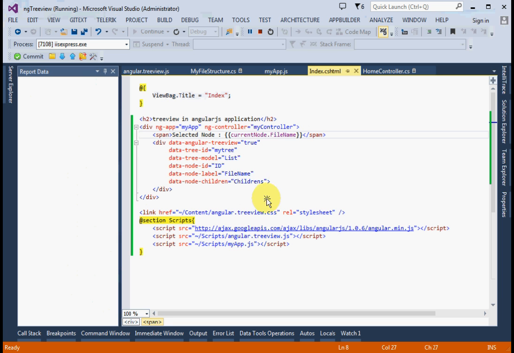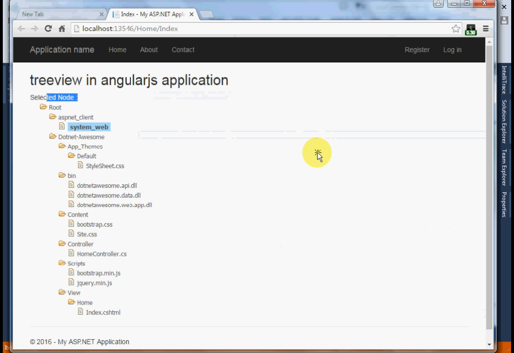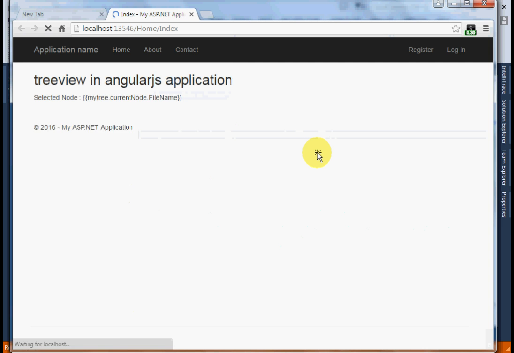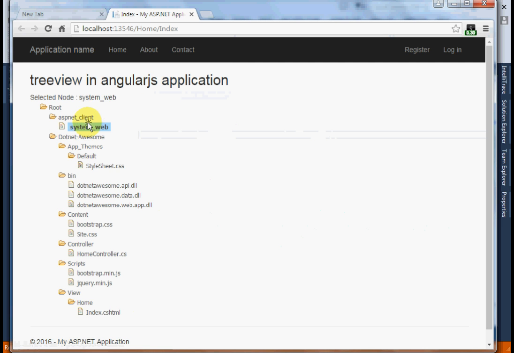Okay, actually I have set the tree ID, so I need to also mention it here, tree ID dot current node dot file name. Now refresh this one and let's check whether it's working or not. Yes, now it's working.